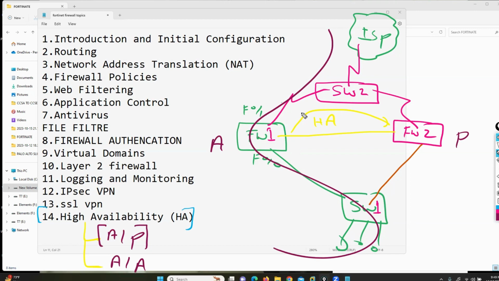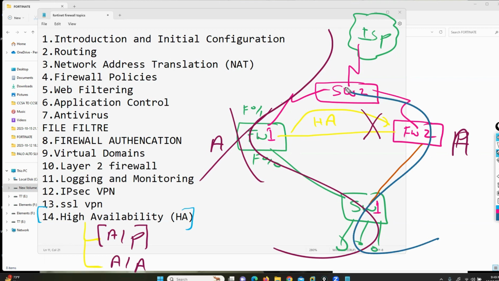Firewall box 1 is saying, hello, I am active. So firewall box 2 status is passive. If this box goes down and firewall box 2 is not getting any hello packet through this HA link, it can get an idea that this box is down. Now I am going to become active, and now traffic is traveling via this appliance automatically.